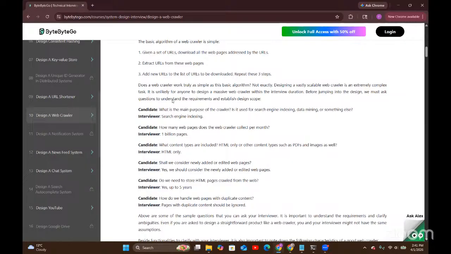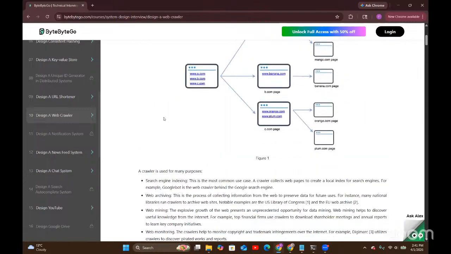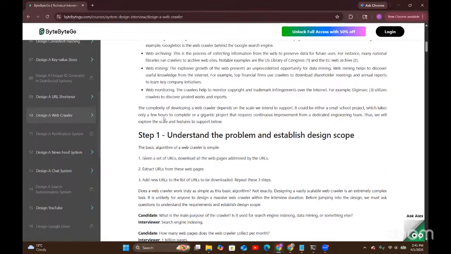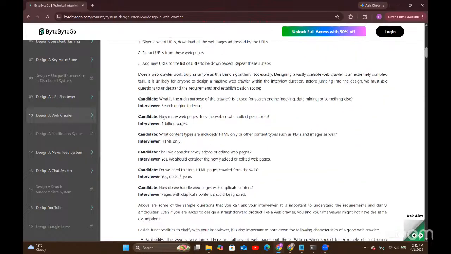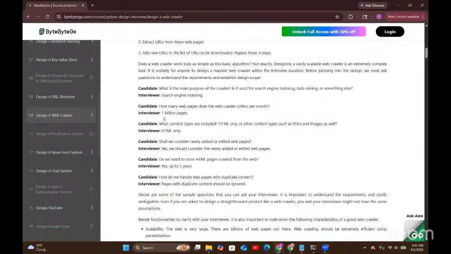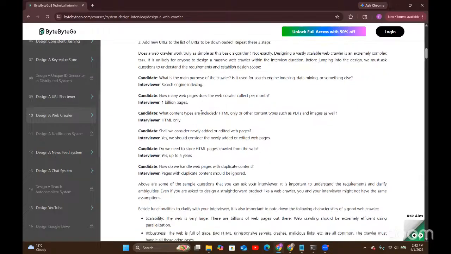Okay. So here, you can discuss with the interviewer what is the main purpose of the crawler. As previously discussed, there can be multiple purposes and multiple use cases. It can be used for search engine indexing, web archiving, monitoring, etc. So let's suppose your interviewer says we need it for search engine indexing. And then we need to know how many web pages we will need to collect per month, because traffic matters a lot whenever you are designing big systems. So you have to discuss the traffic with your interviewer so that you can do the back of the envelope estimations. So let's suppose you need to scrape 1 billion pages per month.